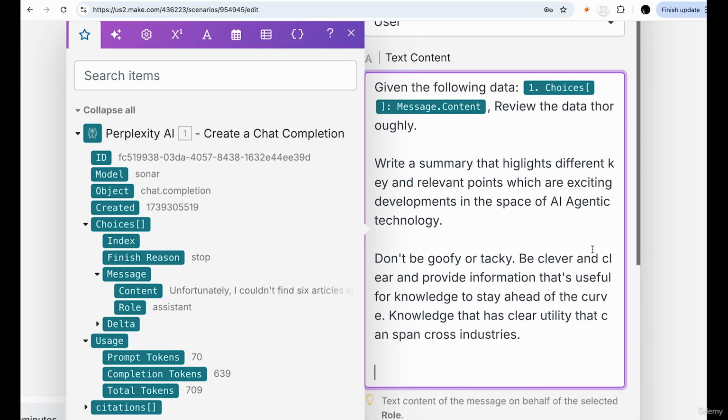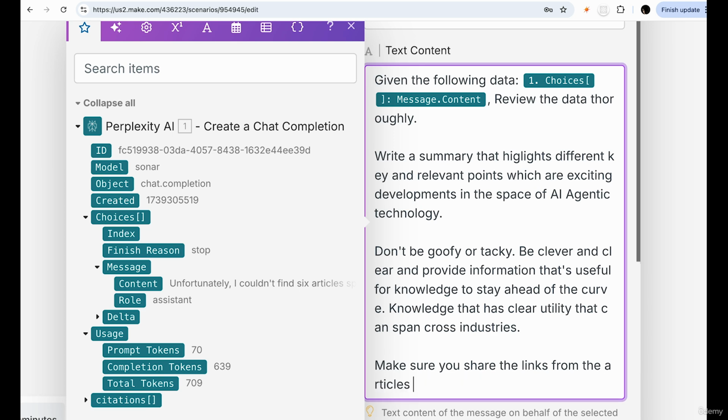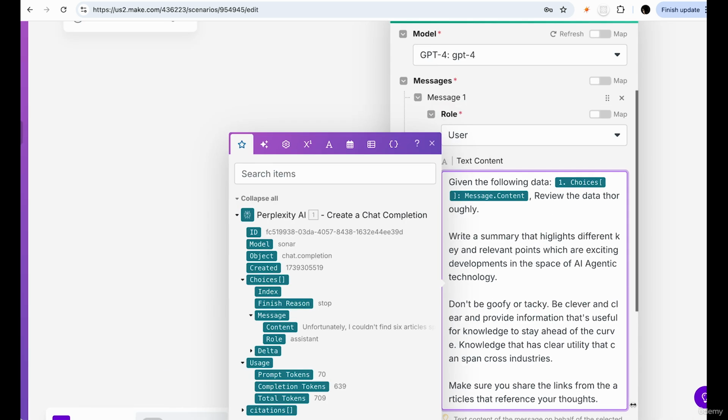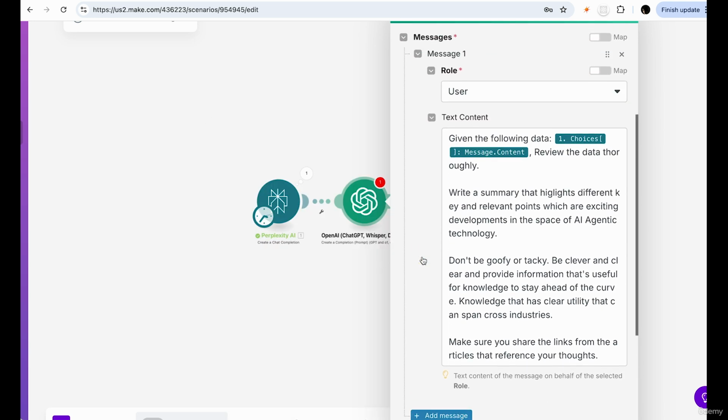And then we can finalize this. We can say, make sure you share the links from the articles that reference your thoughts. Because this is OpenAI's thoughts. And now we have a brain. We have a brain. All right, this is the wizard of agentic AI.